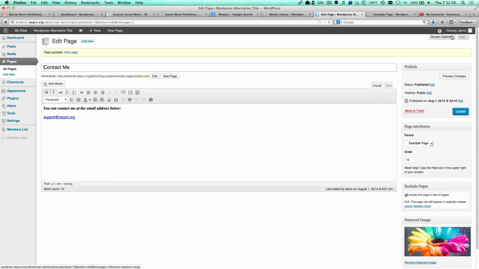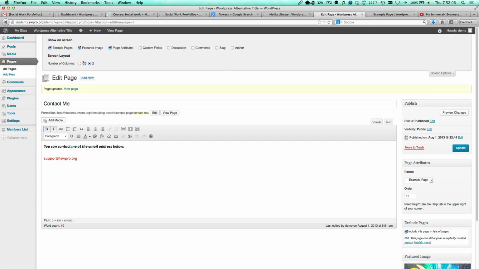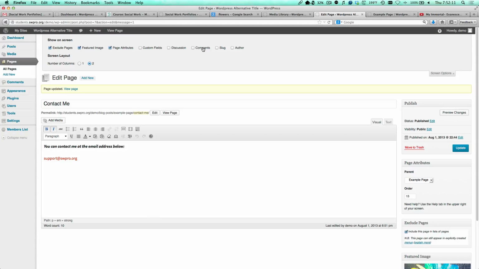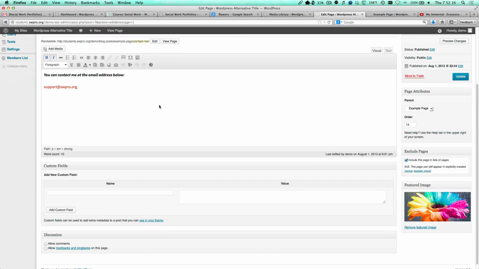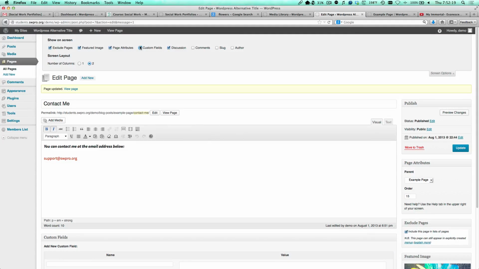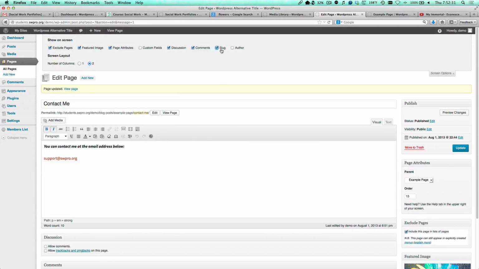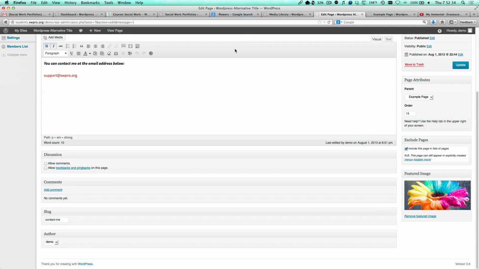Update. Screen options, just make sure we've covered everything here. You can put them all into one column if you don't want to have two. That's useful on mobile devices. We've covered how to enable discussion. Custom fields we have not talked about. They are an advanced feature of WordPress that really nobody uses. Comments here are not for comments on your page, this is for comments you may leave on a post for other editors. This is where you can also change the author. If you are the administrator, you can set multiple authors.